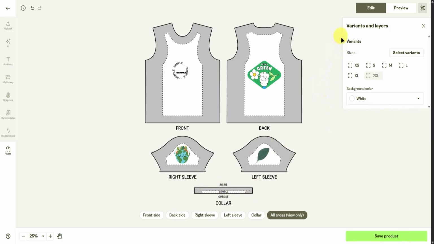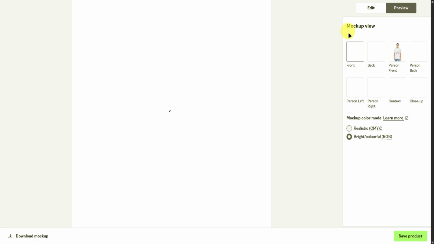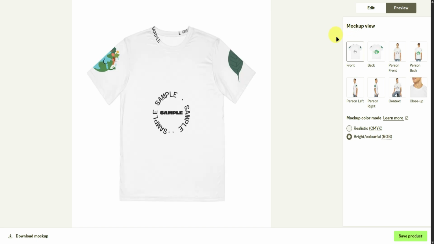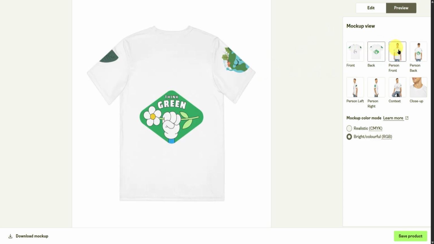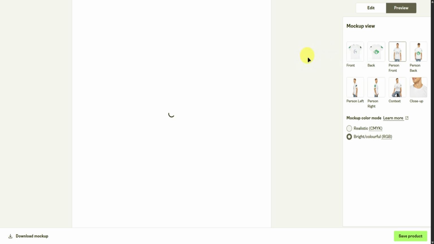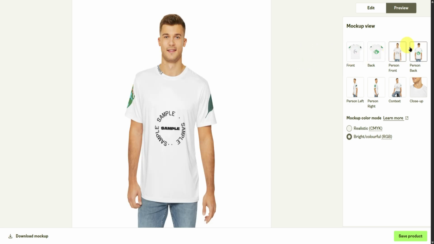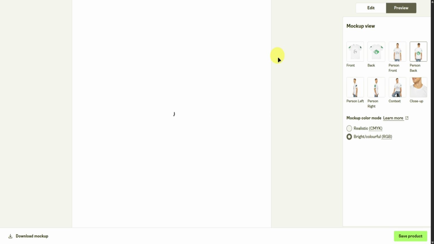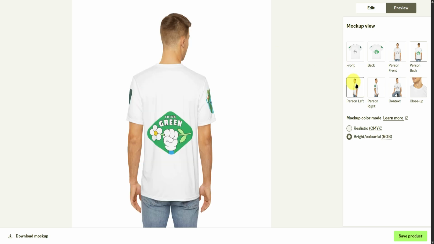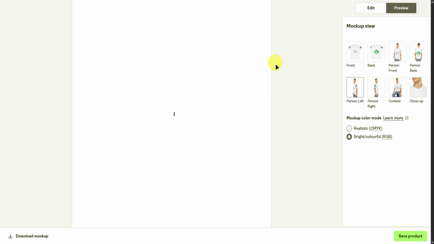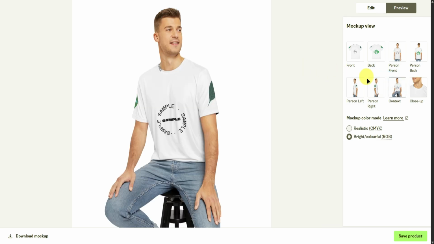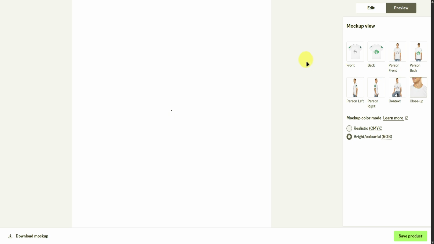the collar. And then when you click on preview right here, it will show you a preview on what your shirt will look like. So here is the front view, here is the back view, then here's a person wearing it in the front view. There you go. Here's a person wearing it on the back view. There you go. Here is a person wearing it in the left view, the right view, this view right here, which is called context, and then a close-up view right here on the collar section.